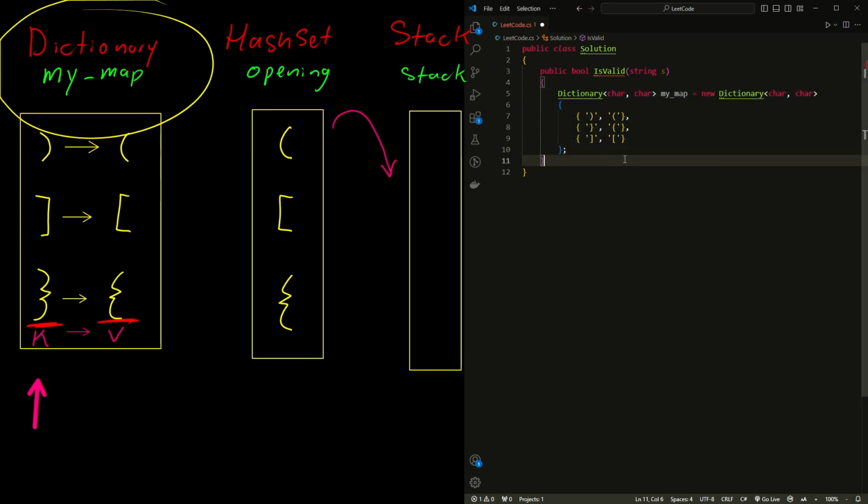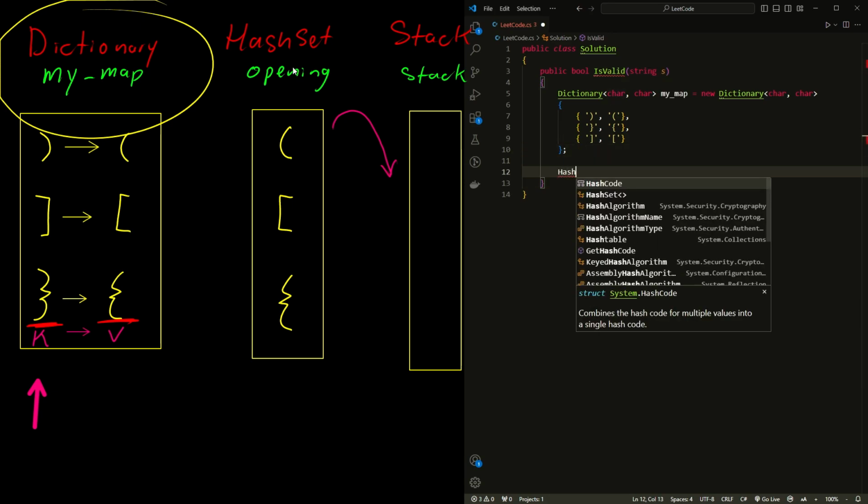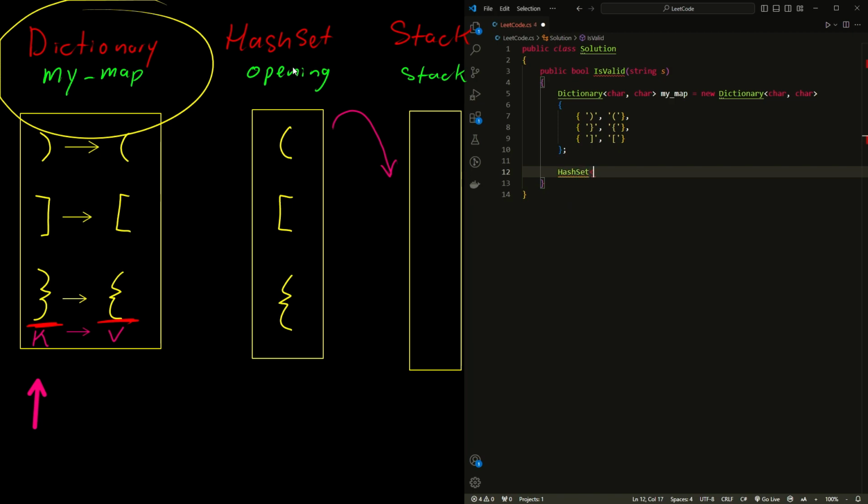Now we also need a hash set. Let's go ahead and do that. So we're going to need a hash set, and what type is this going to hold? Well, this is going to hold chars, characters as well. Up here, we called it opening, so let's call it the same thing, opening. Well, what is this one going to hold? Well, this is going to hold all my openers. So let's go ahead and do that.